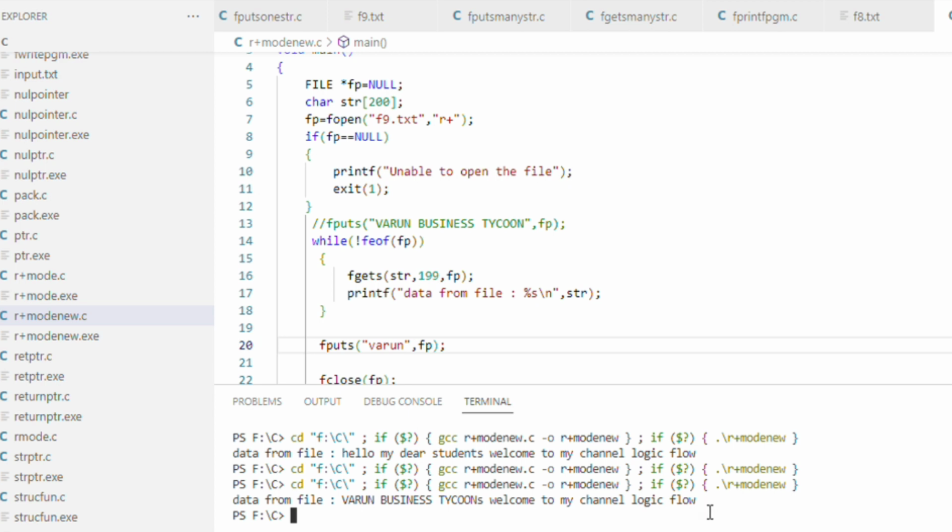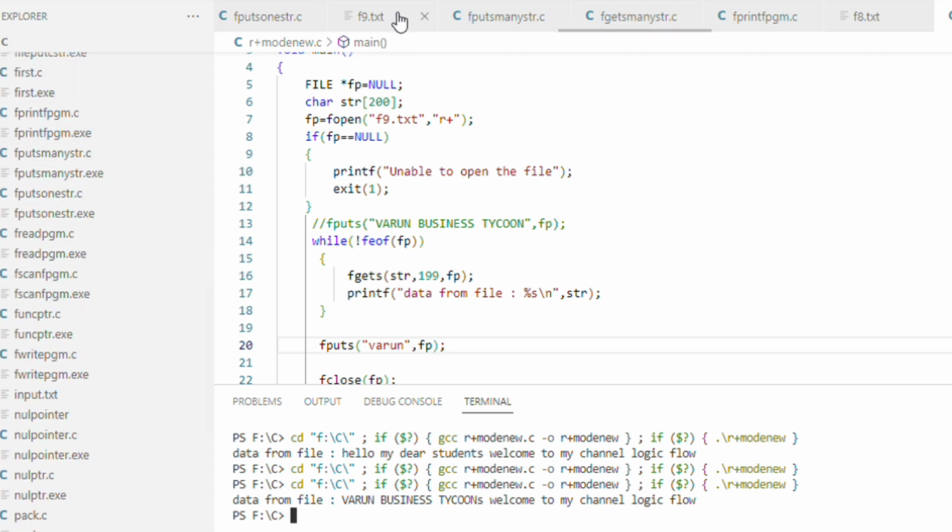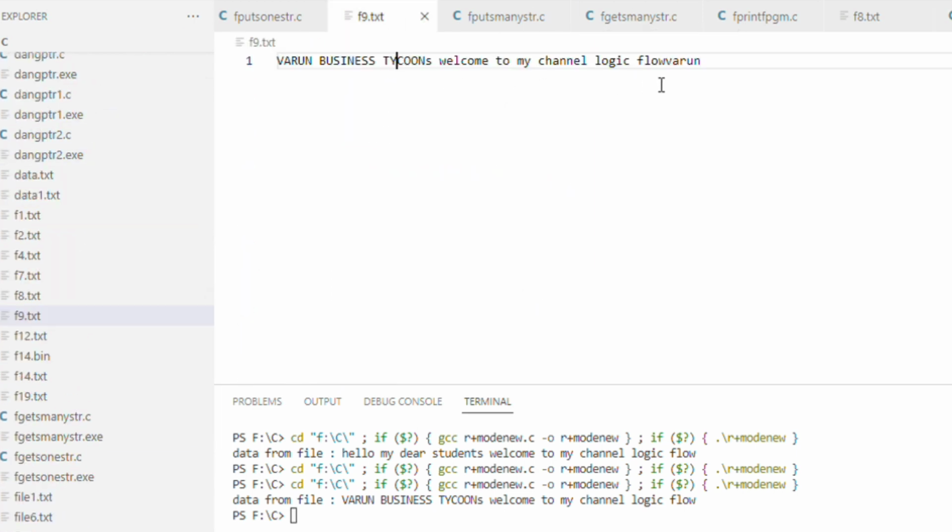Now, after I read that, I am trying to write this content. After reading, the pointer will be at the end of the file. Then I say put this content, so this will be added from the end. You can go and check that in the file f9.txt. Look at here, see, at the end, Varun is added. So this is how the pointers will move.